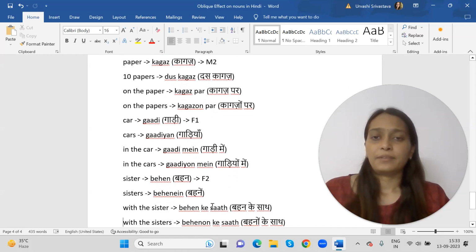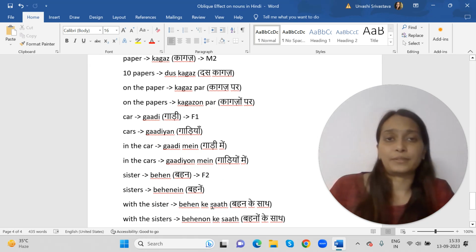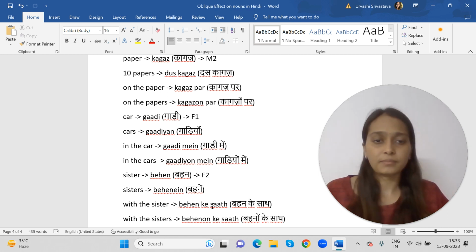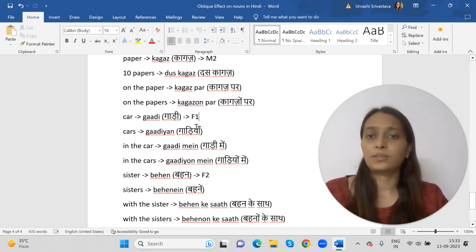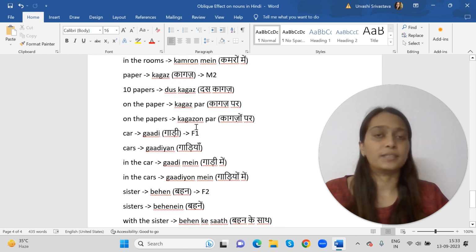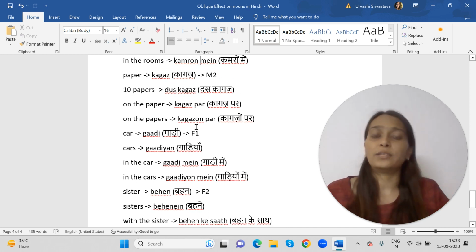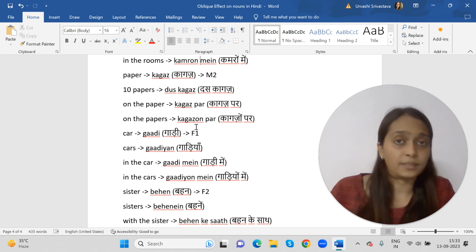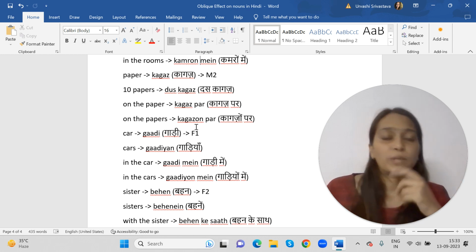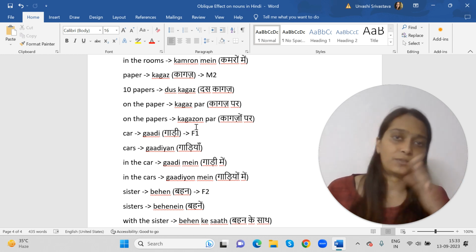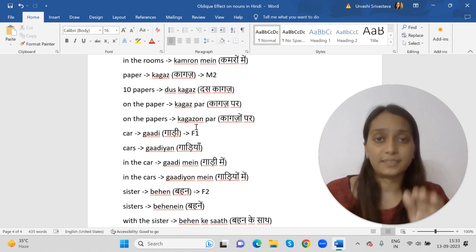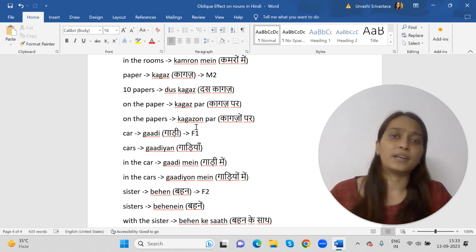Then the next example we have is the word paper in Hindi. This word is kagaz. Kagaz. It's a masculine type 2 noun. It does not end with a sound. So if we have to say the plural noun papers or 10 papers, in this type 2 category, for changing it from singular to plural, the word stays the same. So here I've just written down das kagaz. Kagaz stays the same, 10 papers.